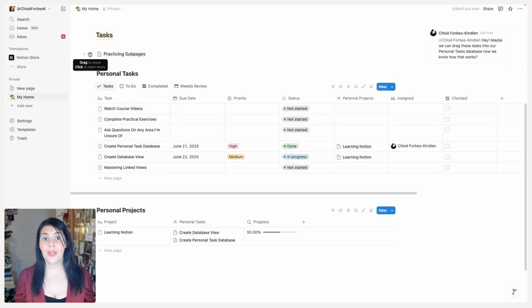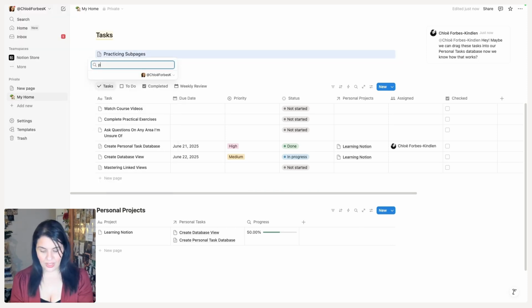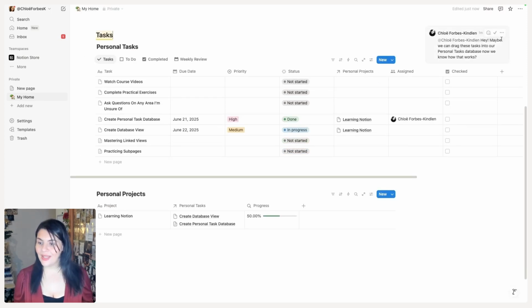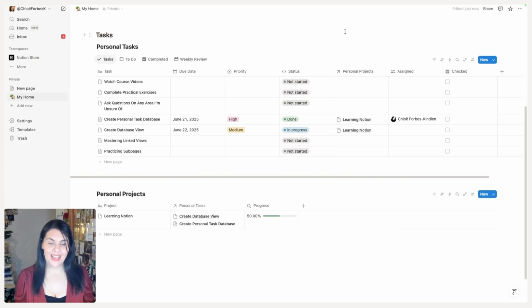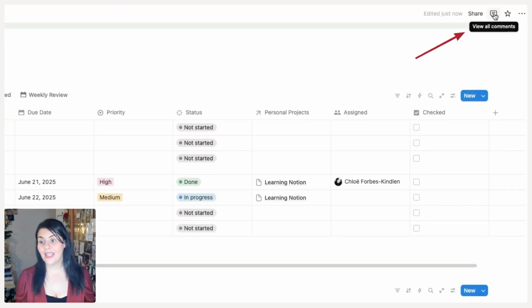Now the other way I could move them to the task database is by clicking on the six dots and selecting move to, and then searching personal tasks. Now all of those tasks are within my task database. So we've cleaned up the view there. So now I can mark this as resolved, and that comment will disappear. I can always access it again by clicking on View All Comments in the top right-hand corner.